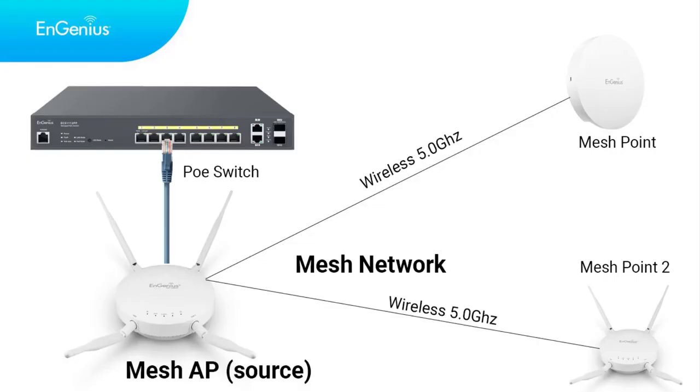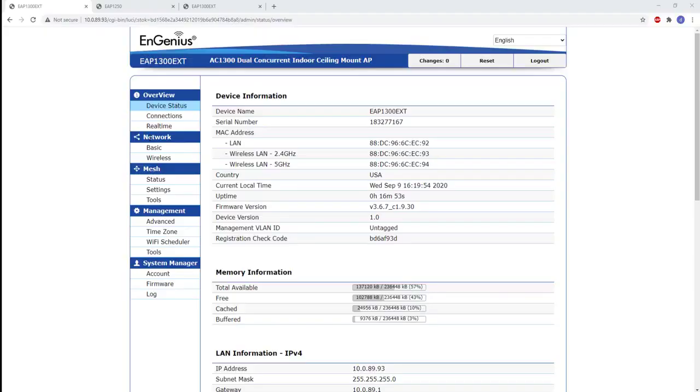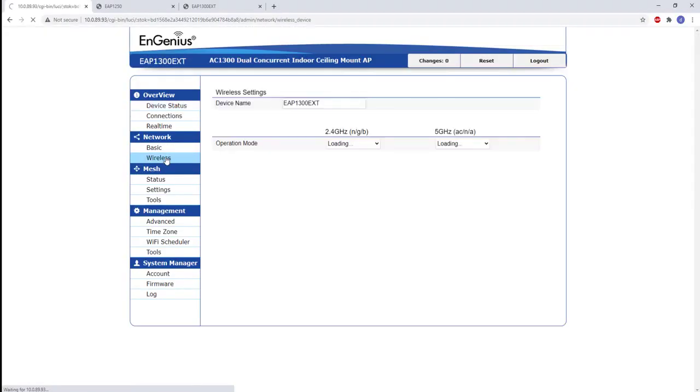In this video, I will show you how to do a mesh network setup using an EAP 1300 EXT as a mesh AP. In this case, it will be the source, and then EAP 1250 as the mesh point, which will be your repeater. To start off, go on the Network tab and click on Wireless.